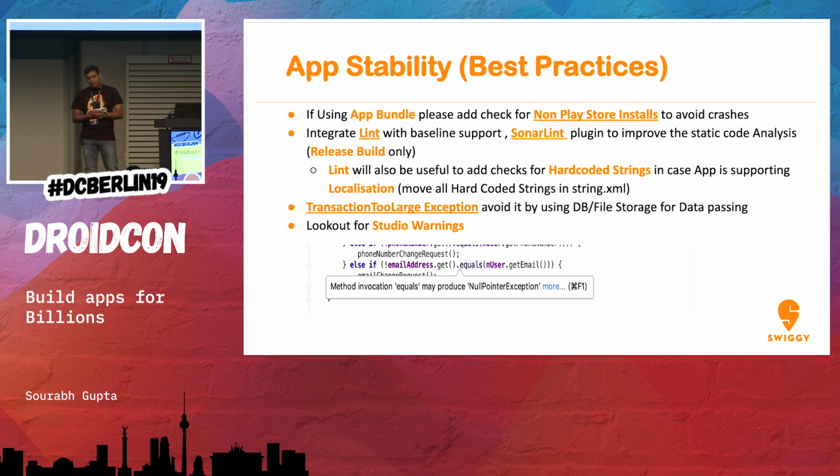Integrate lint. Lint is a static code analysis tool. You can't add it for the complete code base, so just create a baseline. Once you create the baseline, going forward, it will give warnings only for new issues. Why we added lint as well is that we wanted to support localization and figure out how many hard-coded strings are present in the app and how we can avoid them. We have the SonarLint tool as well that provides the same thing. It will give a lot of warnings and errors, which you can fix.